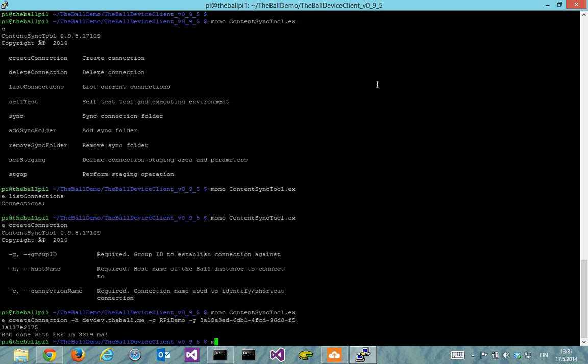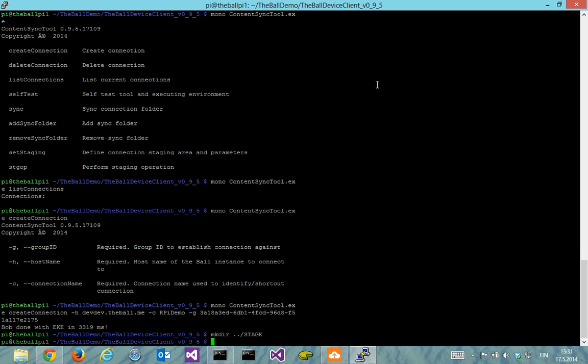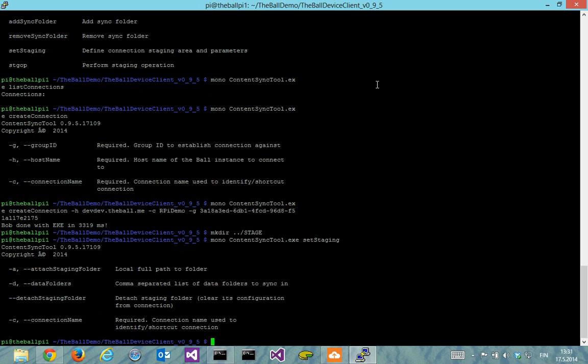Let's create the staging folder and mono content sync tool set staging. So I attach that stage folder I just created. I have the same global impact ID as a data filter, and my connection name will be AirPi demo.